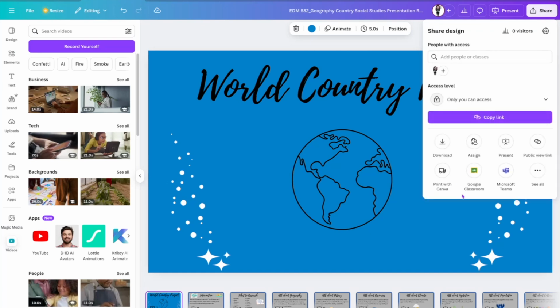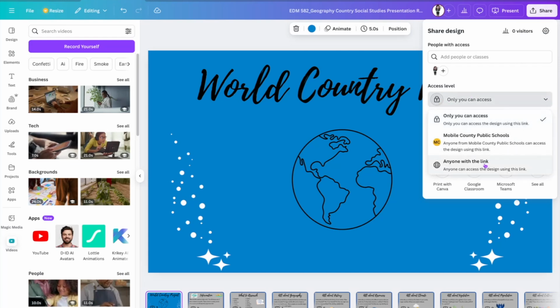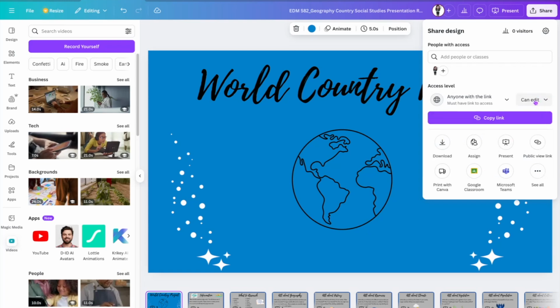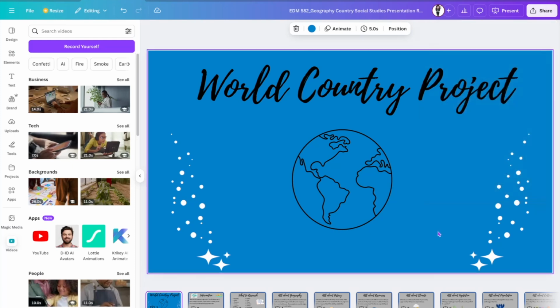One thing I want to remind you of, and I'm still seeing students not do this: where it says access level, drop down menu, anyone with the link, change that from can edit to can view. And then you can just click out of it and it's set. I would do that first and foremost. And then when you get ready to download it or copy the link, it should be set for you.